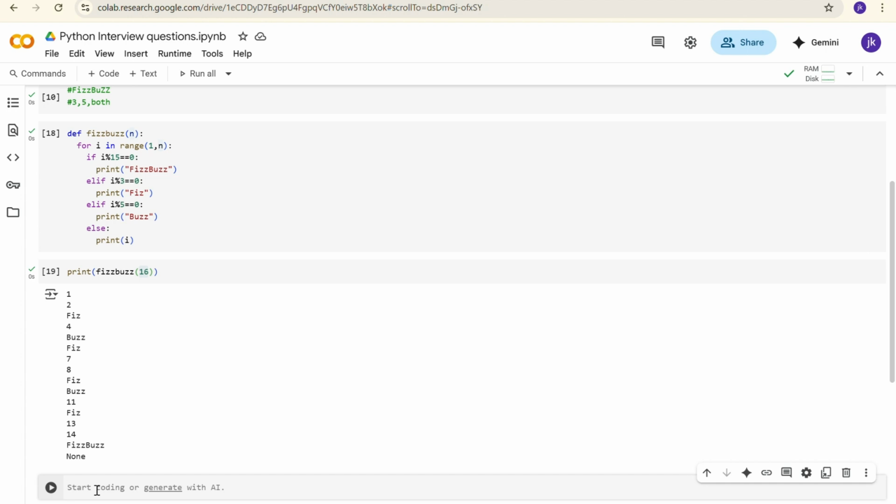Let me show you one more example. This is not very tough, but we can consider it a medium level question. In this question we'll find the largest element.